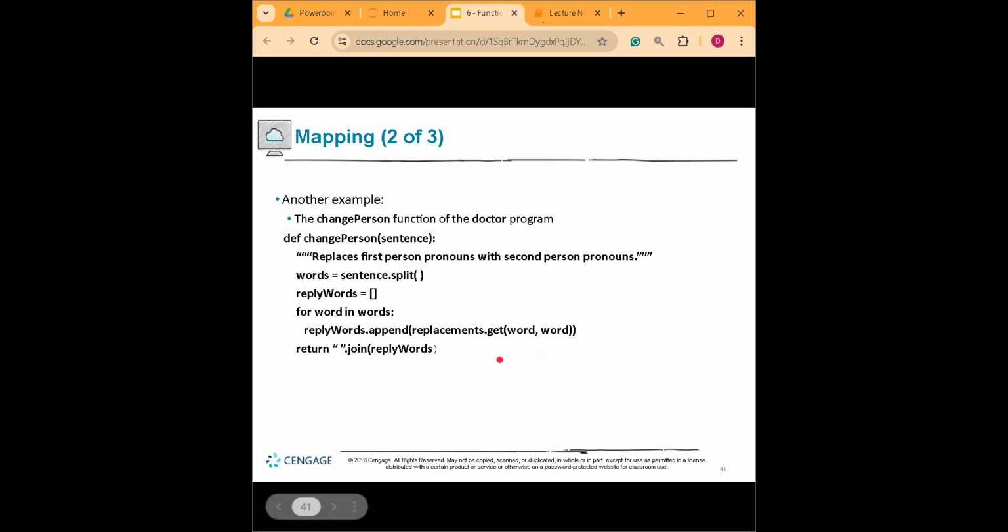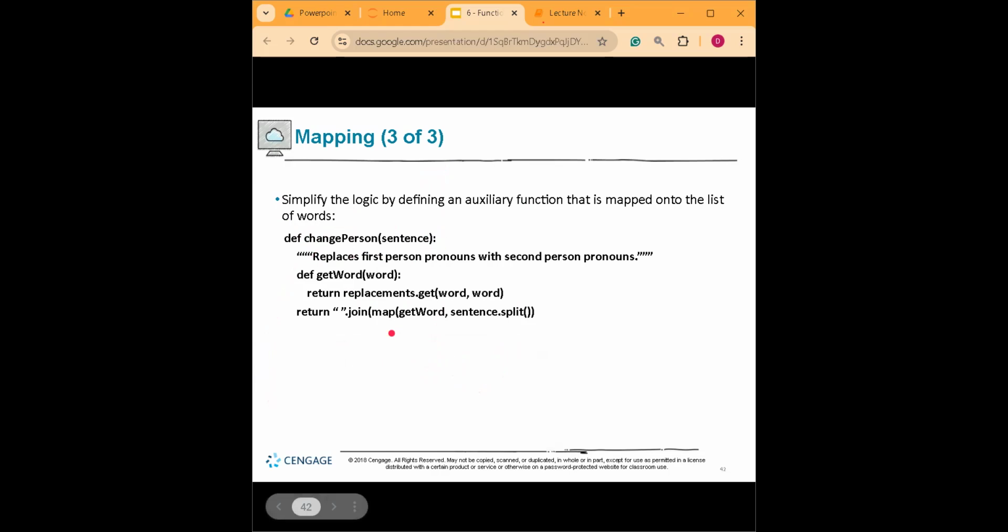Okay. So here's another example. This is from the change person, the doctor program that we had before. Sentence and split. So this is the original one. This is the simplified version.